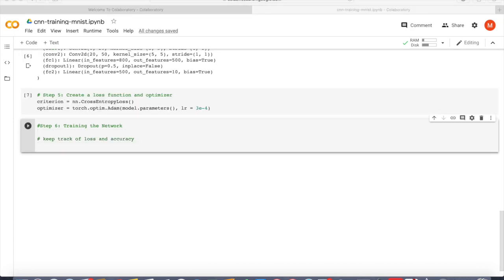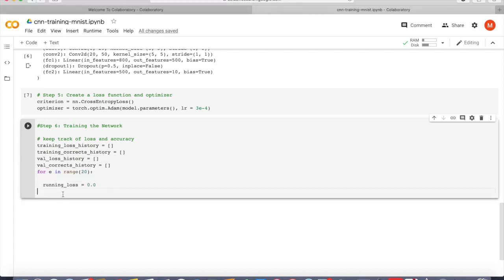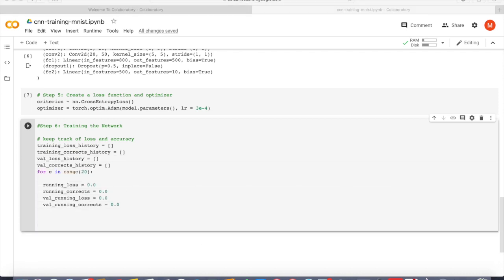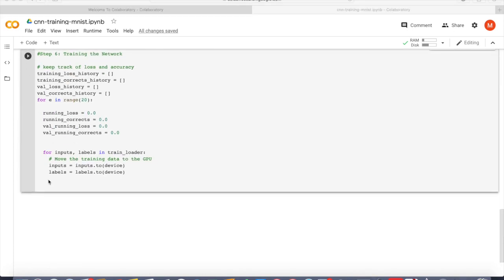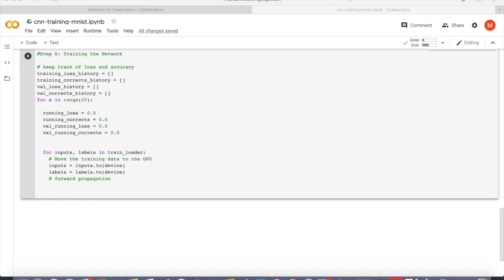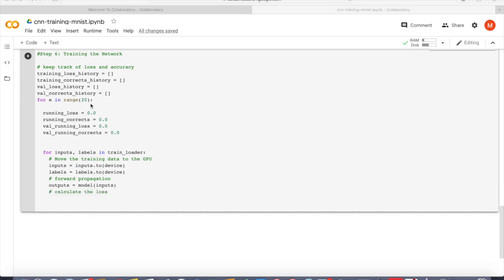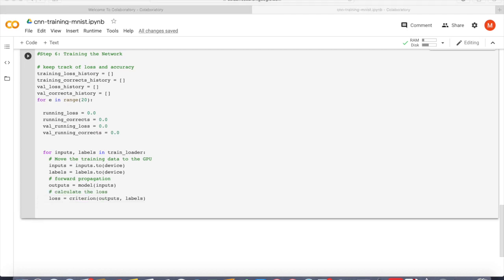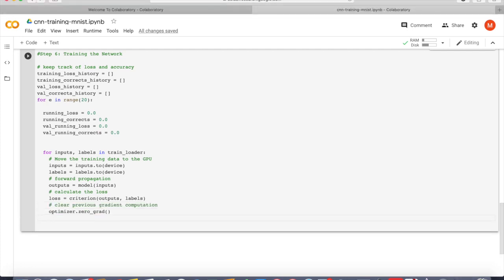Here we do the training. We would like to keep track of the loss and accuracy. Then we loop 20 times over the entire dataset. We move the training data to the GPU. The forward step is done using model(inputs) giving us the results, in this case outputs. Then we compute the loss using our predefined loss function. After that, we compute the gradients using the loss.backward command.